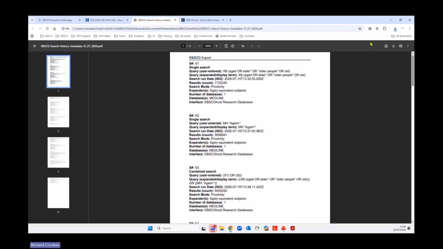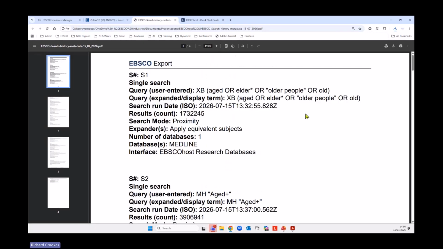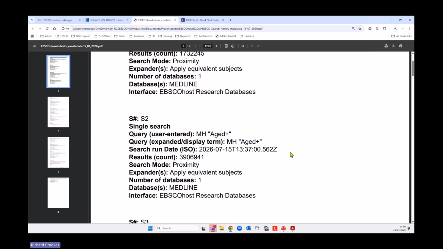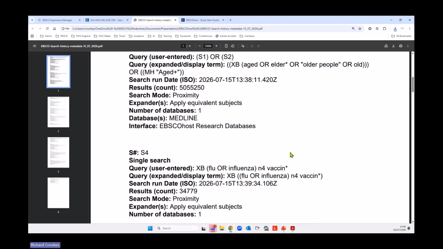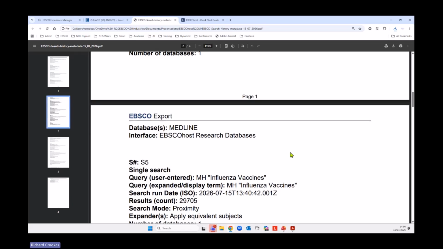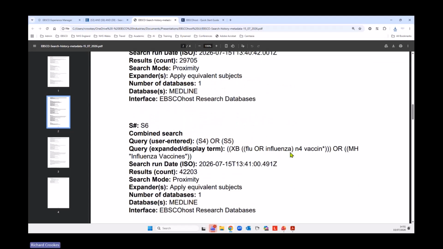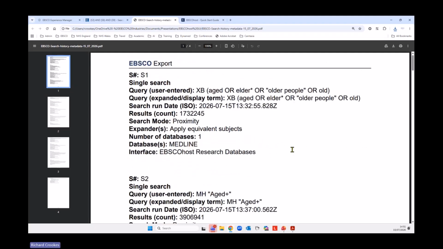But this gives you the initial download with details of the search sets, the query, date run, the results given, the search mode expander, etc., and the database run on. So it looks like this. Obviously, with the Word document, you might say it's easier to edit. And then you've got the CSV, which again means you can edit that in Excel. Sorry, this is the PDF. I meant to go for the Word, but anyway, this is the PDF one. Okay, so other formats are there.